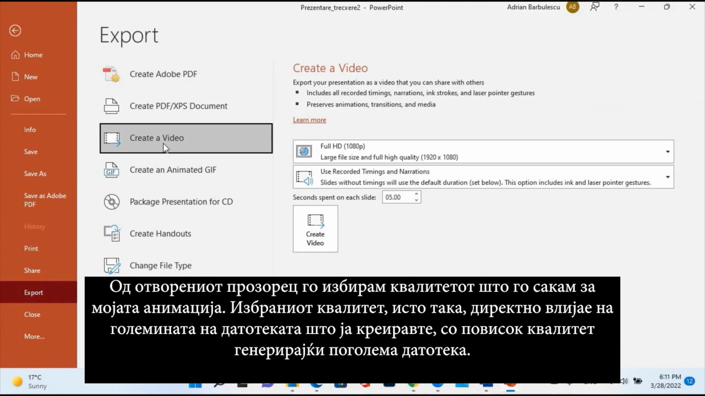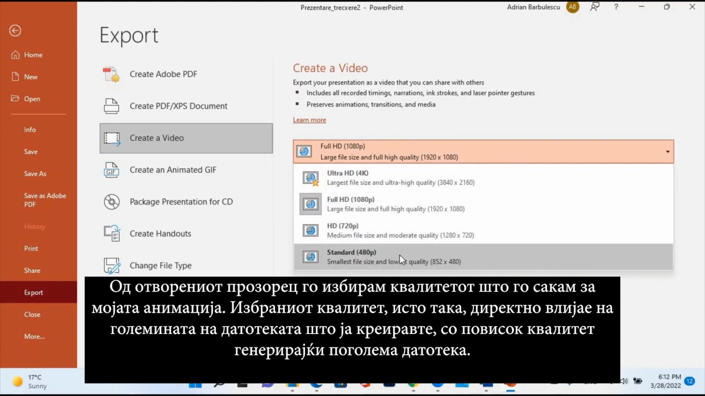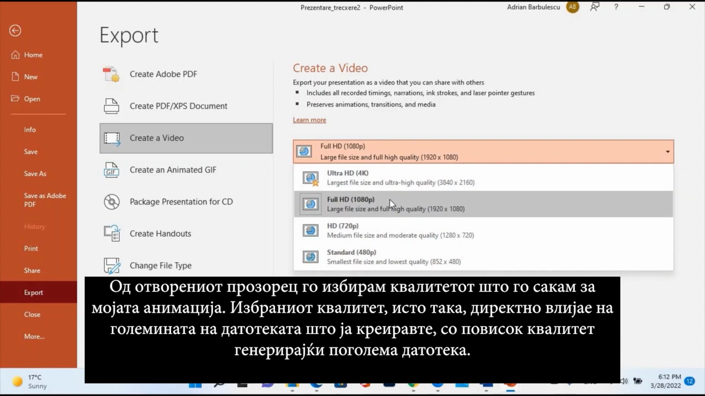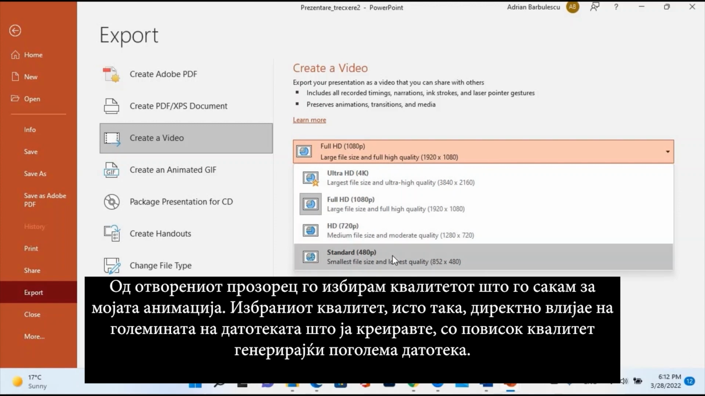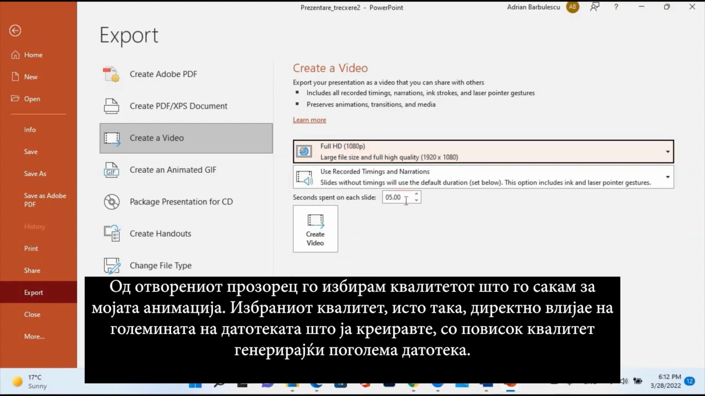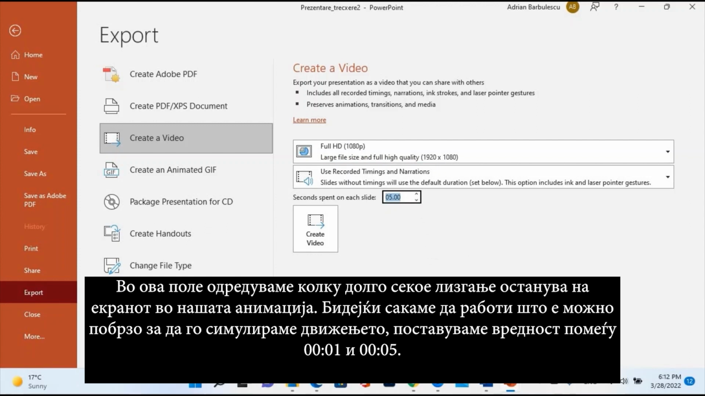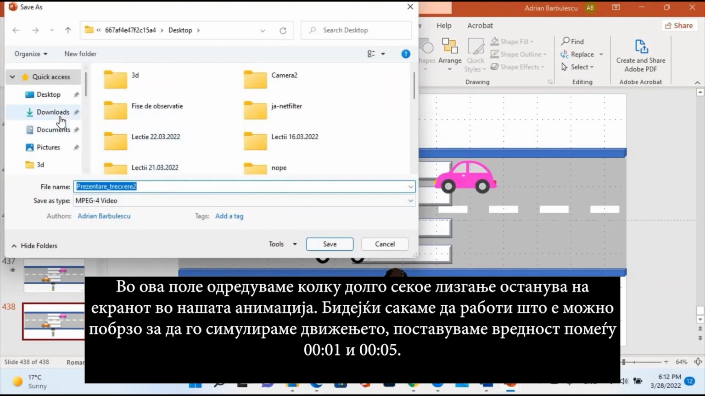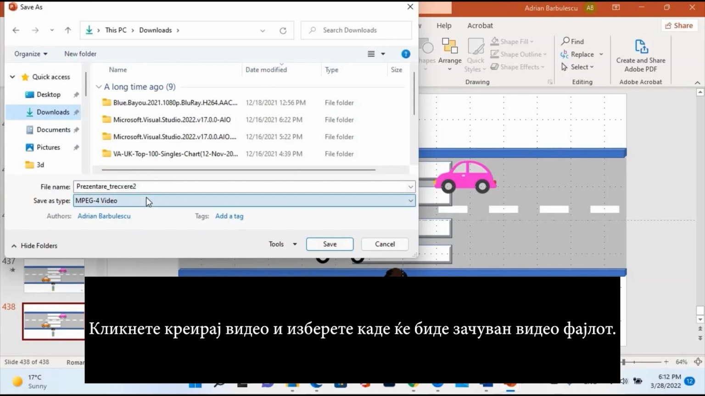From the open window, I select the quality I want for my animation. The selected quality also directly affects the size of the file created, with higher quality generating a larger file. In this field, we determine how long each slide stays on the screen in our animation, because we want it to run as fast as possible to simulate the movement. We set a value between 0.01 and 0.05. Click Create Video and select where the video file will be saved.